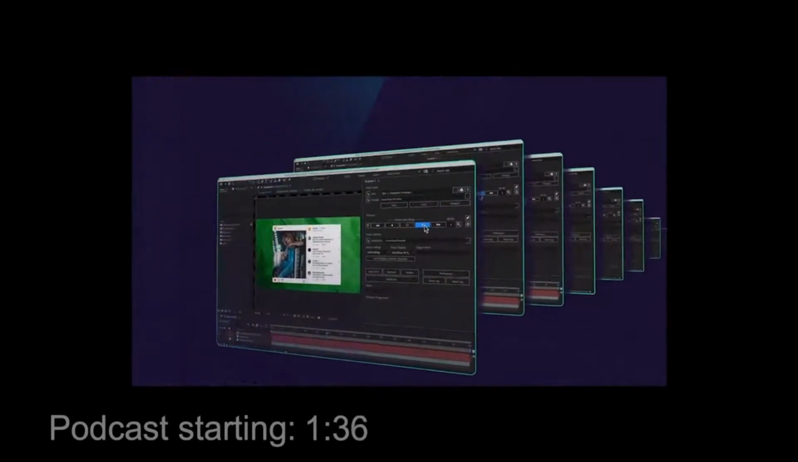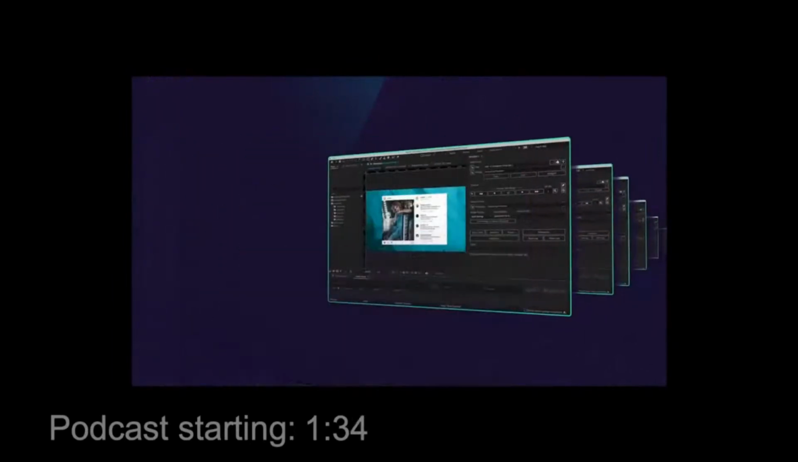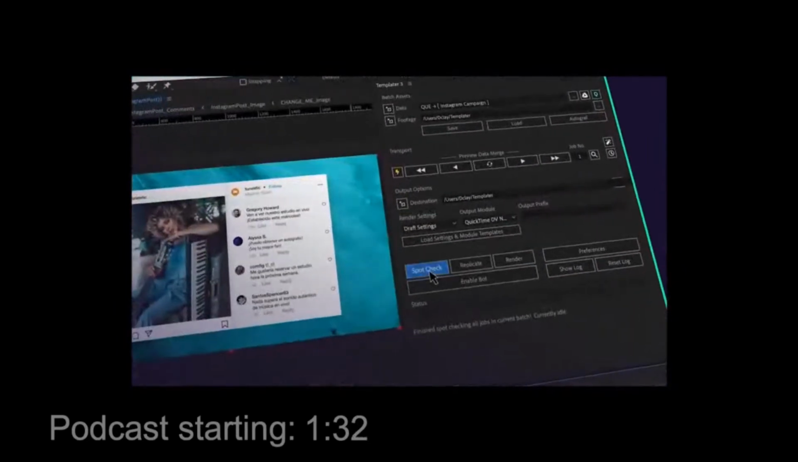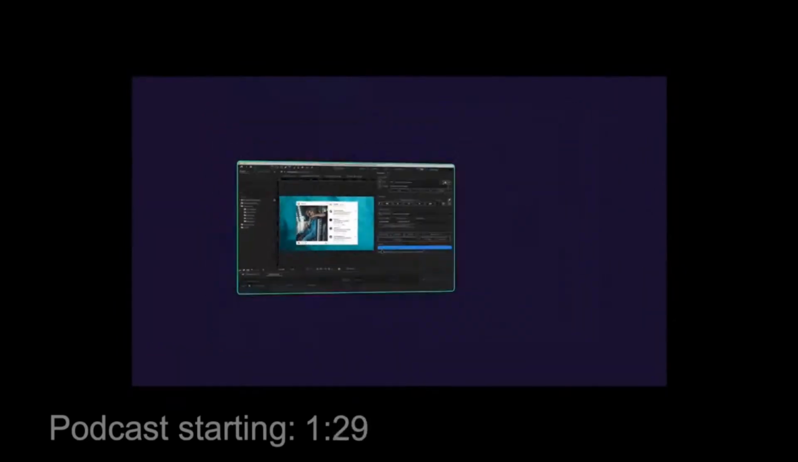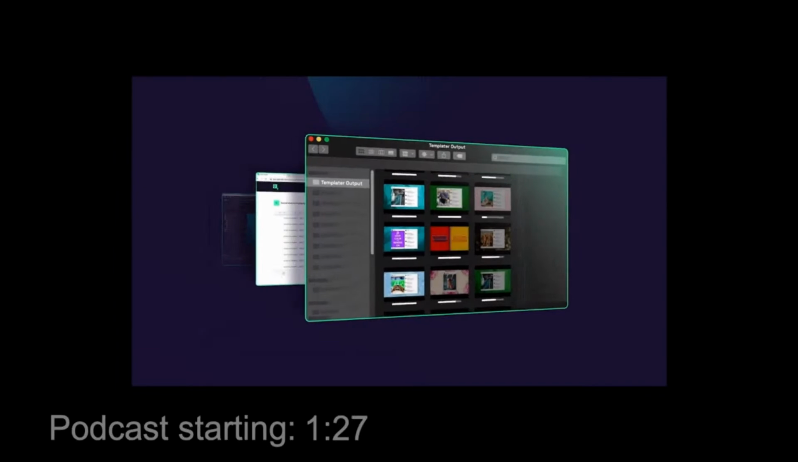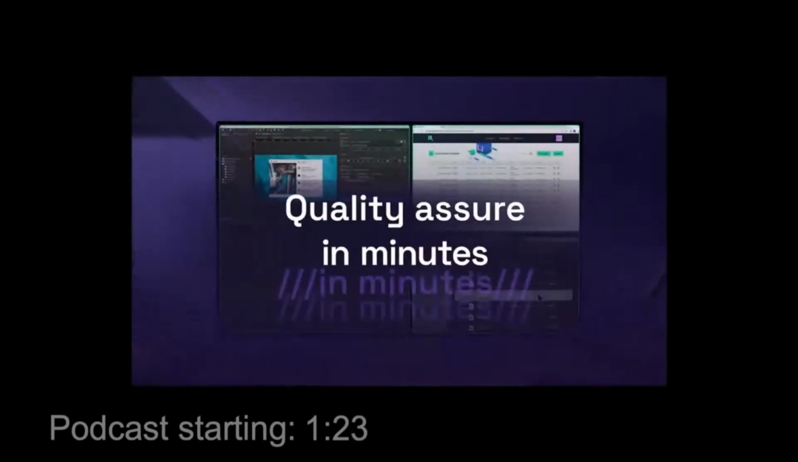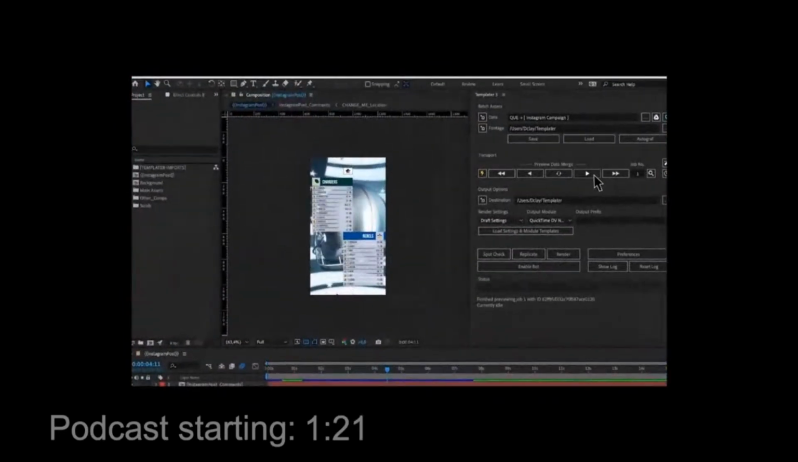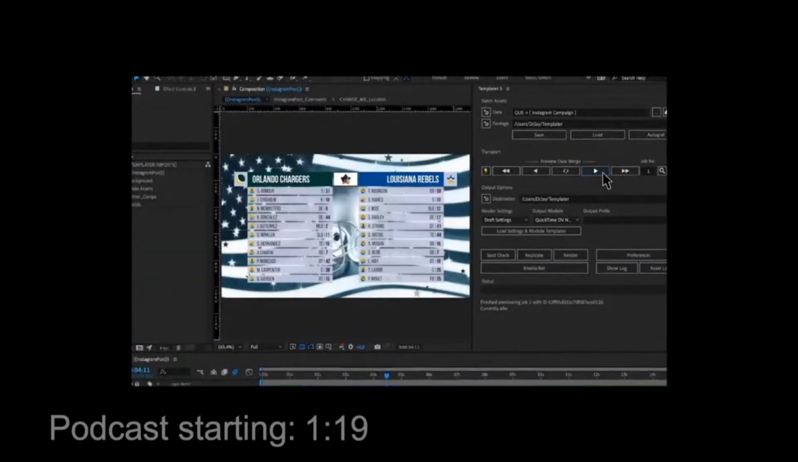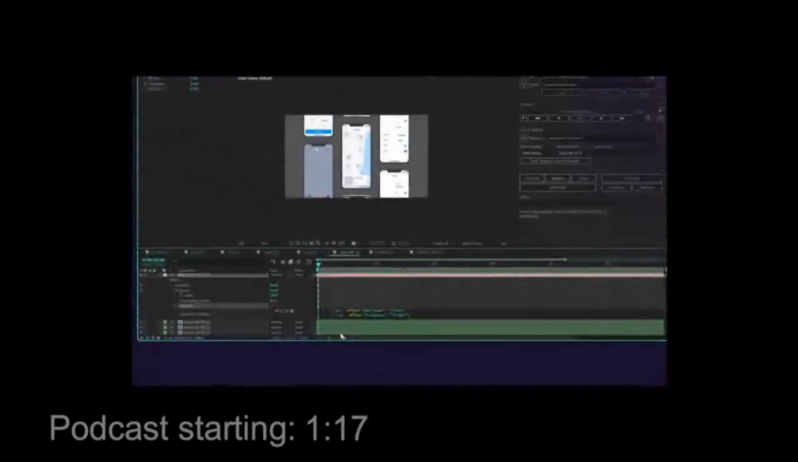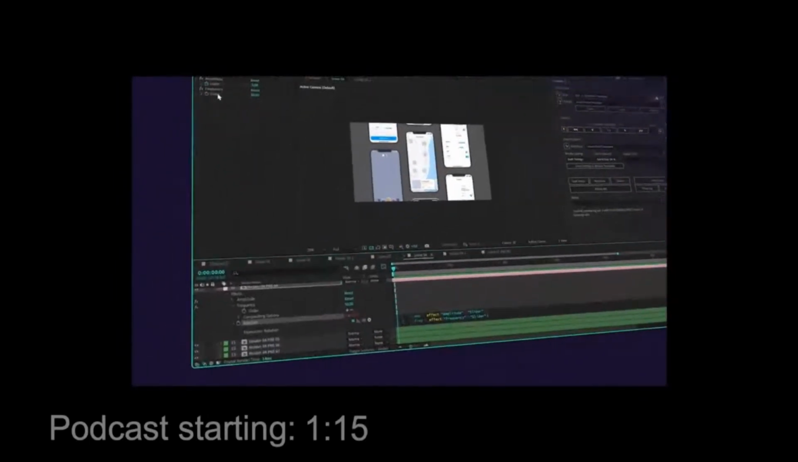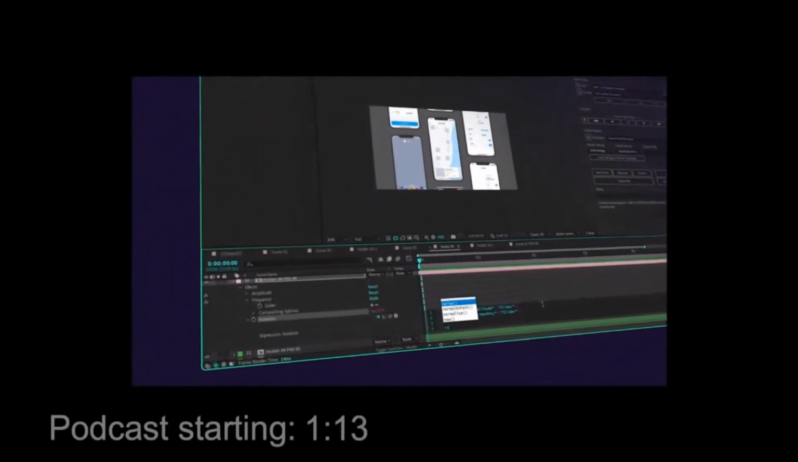Before running an intensive batch render or starting up a rendering server, use Templator's Spot Check feature to export thumbnails of your dynamic comps to easily verify your data renders exactly as you intend and quality assure render jobs in minutes. Templator now also accommodates responsive motion graphics seamlessly, giving users freedom to create dynamic, on-brand motion graphics toolkits.